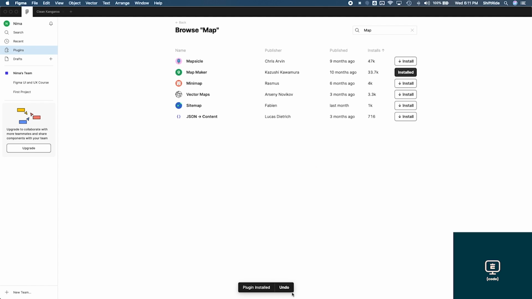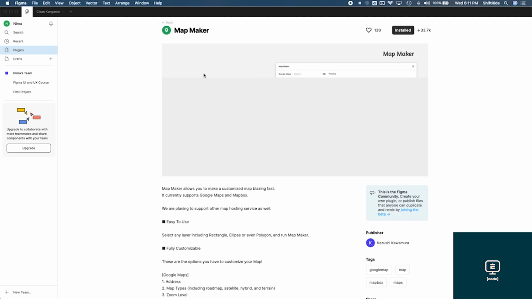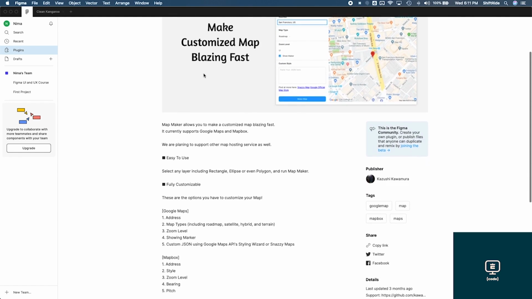And there we go, plugin installed. I can see it's installed over here. I can uninstall it if I don't want to use it anymore. If you want to learn more about what this plugin does and how to use it, you can go ahead and just click into here. So that's what we're going to do.